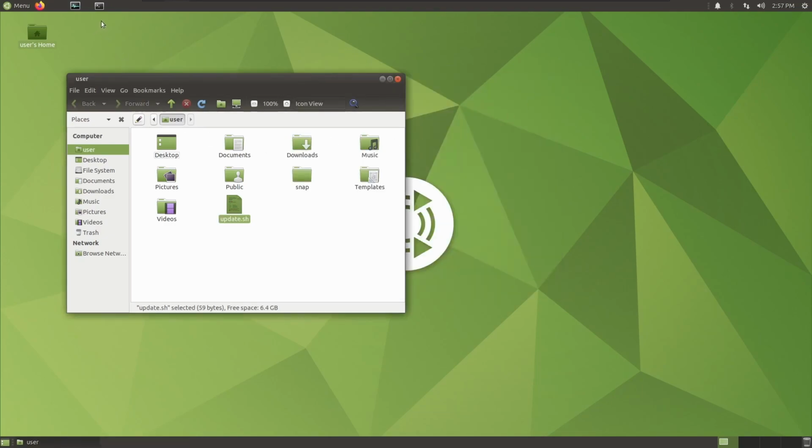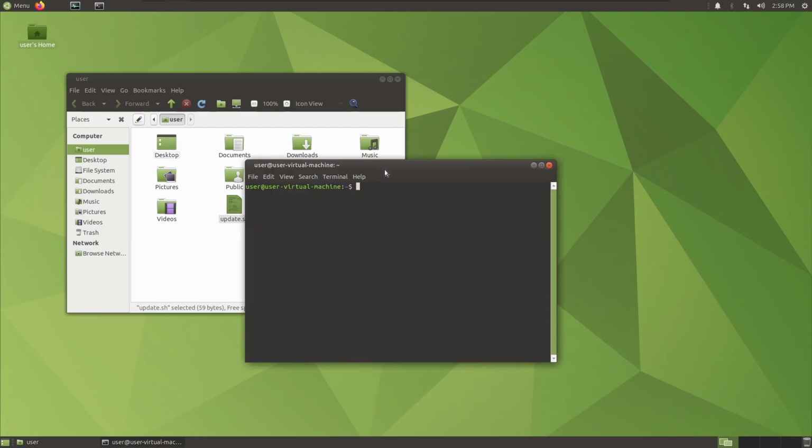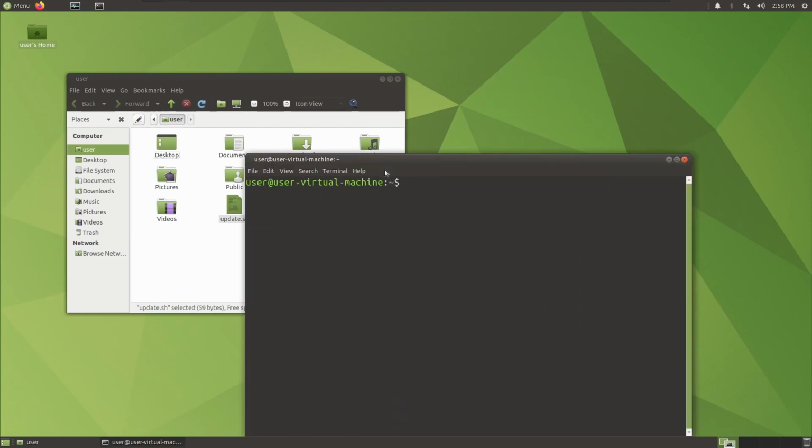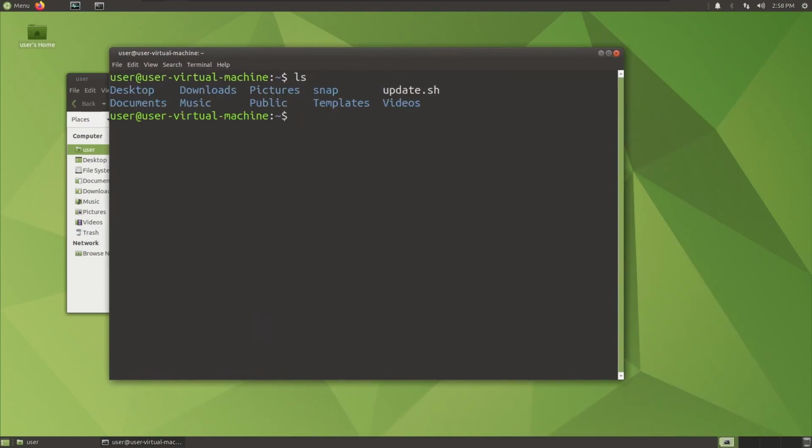Now we're going to open our terminal on our home directory, and just to make sure our file is over here.